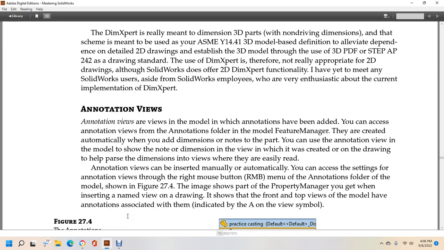Annotation views. Annotation views are views of the model with the annotations that have been added. You can access the annotation views in the annotation folder of the model feature manager, created automatically with the added dimensions and notes to the part. You can use the annotation view for the model to show the dimension in the view in which they were created on the drawing and help parse the dimensions into views that are easy to read.